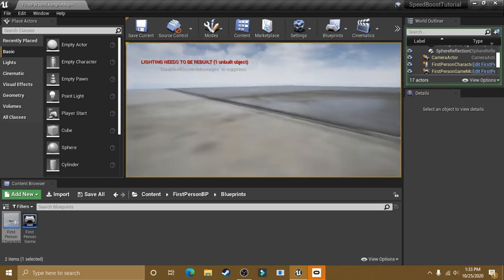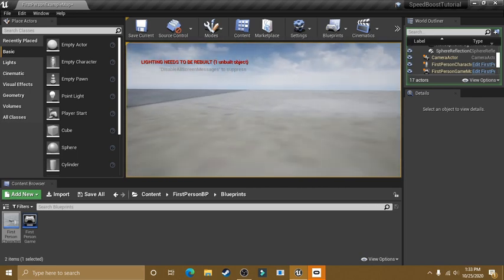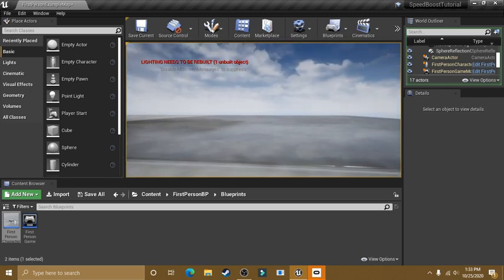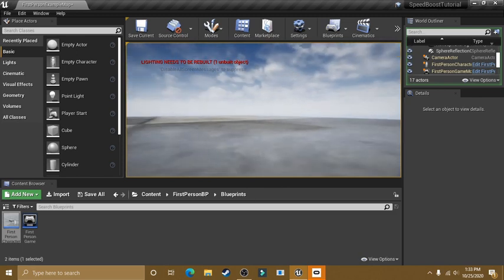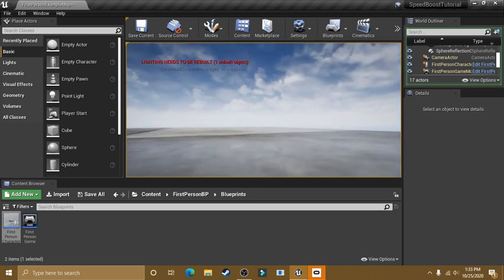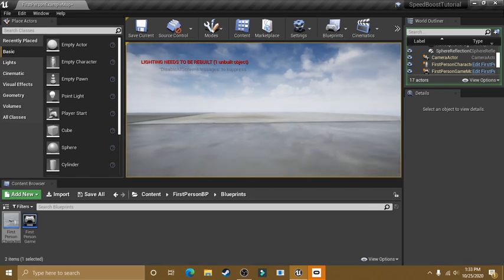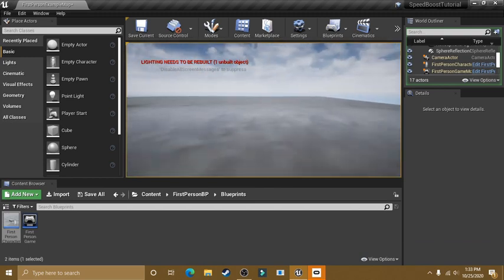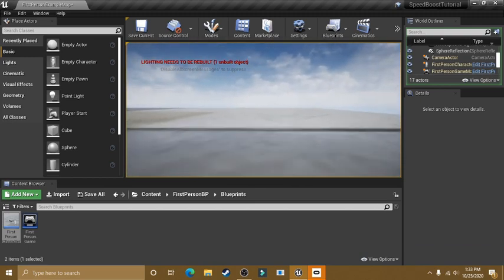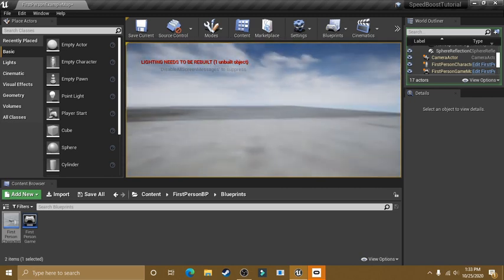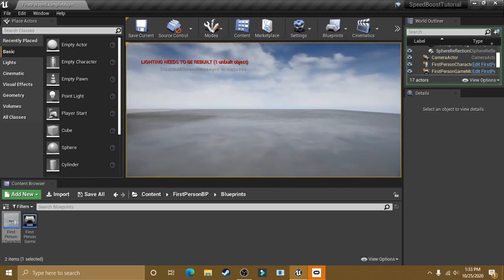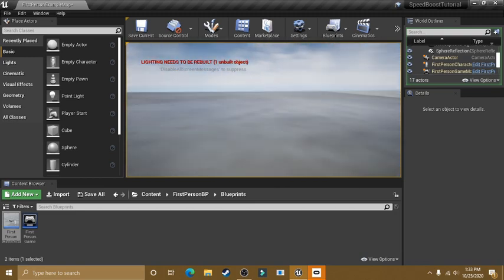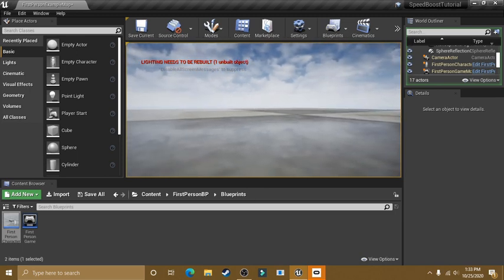Now let's try speed boosting, and then in the middle of the speed boost, I'm going to start sprinting to see what happens. Nothing happens except for the speed boost. So, yeah, that's that.